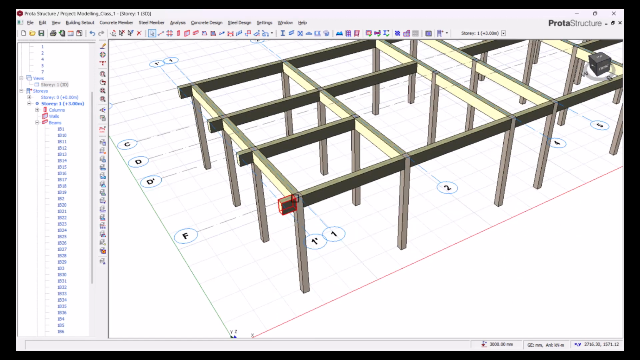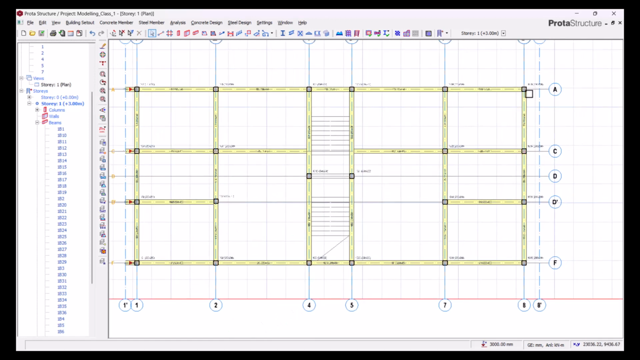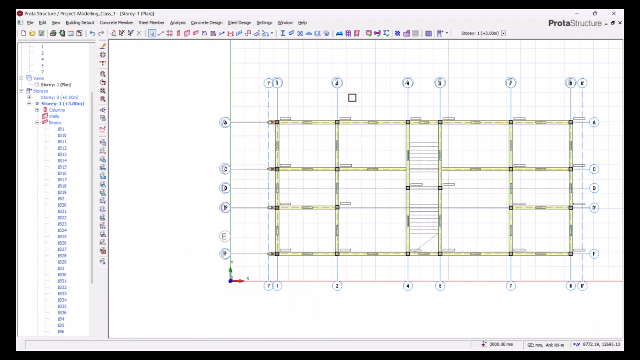So these are our cantilever. Now do not forget that we did not insert this beam here because we are designing this part here as a fully cantilevered slab. Let's start to insert our slab.